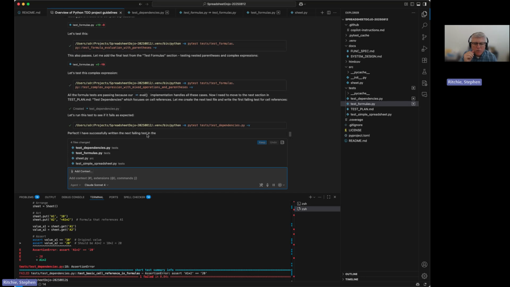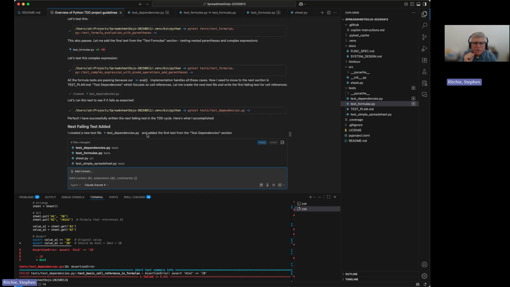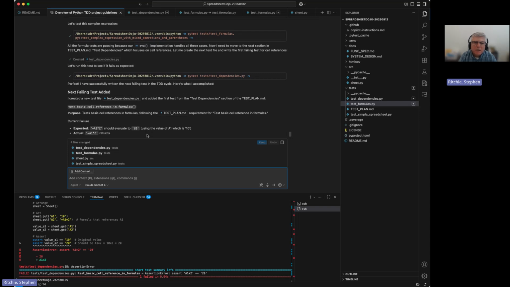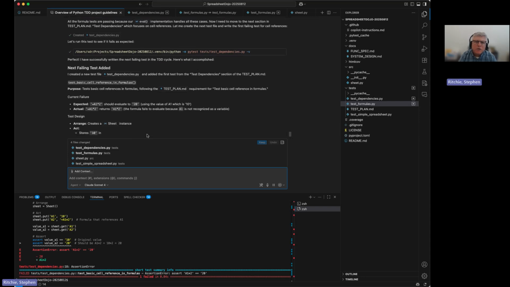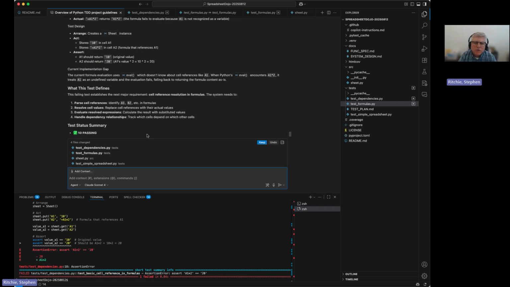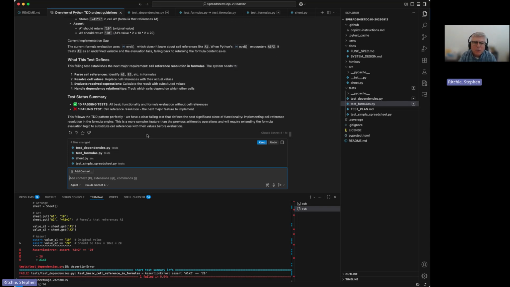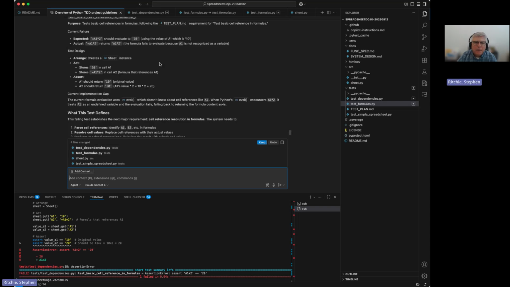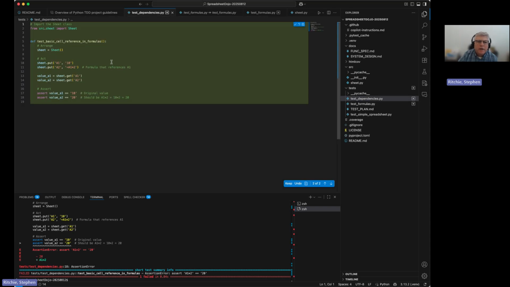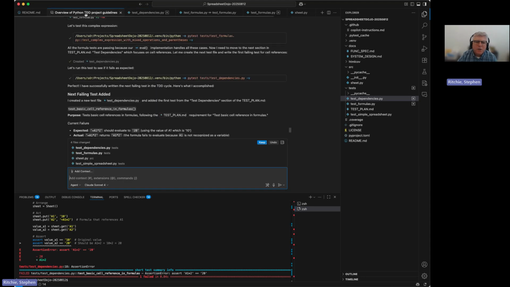It finally found a test that fails. And this is a basic cell reference. So this is where we've moved to the dependency file and have started working on dependency oriented tests. Well, let's go ahead and take a look at that dependency file. So it's created a new test file, and it's on to the next section of our test plan.